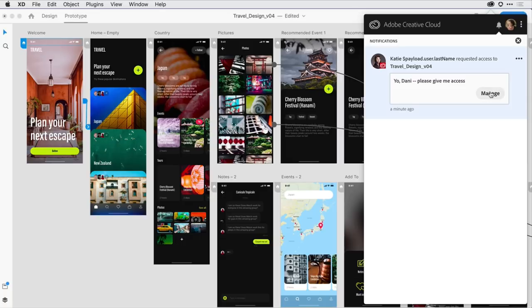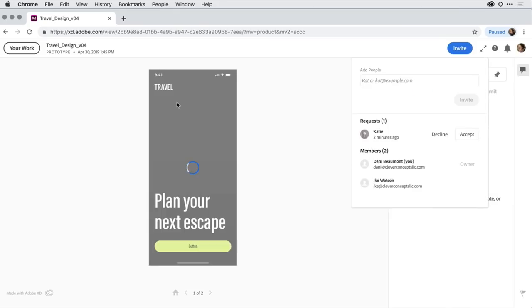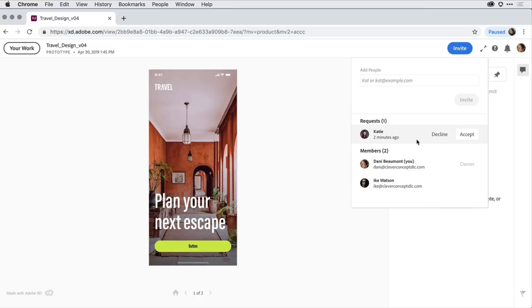If I click the Manage button, I'm automatically redirected to that prototype that I shared with Ike at this point. Notice that I see here, in addition to Ike, who I've already added, that Katie is waiting to gain access as well. I'm going to go ahead and click the Accept button. She's now gotten access. At this point, she'll receive an email confirmation letting her know that the access has been granted, and she'll also get a notification in the Creative Cloud app.